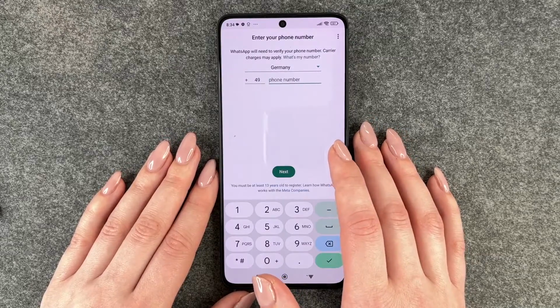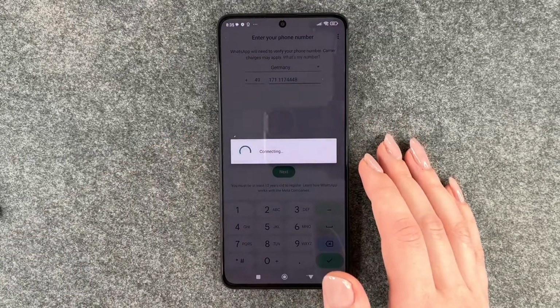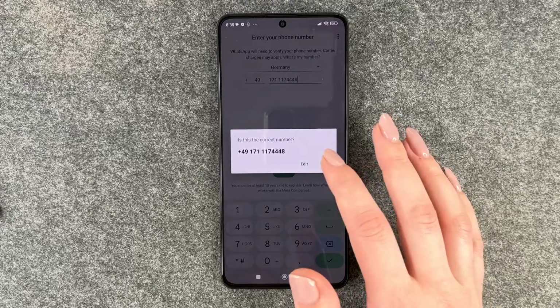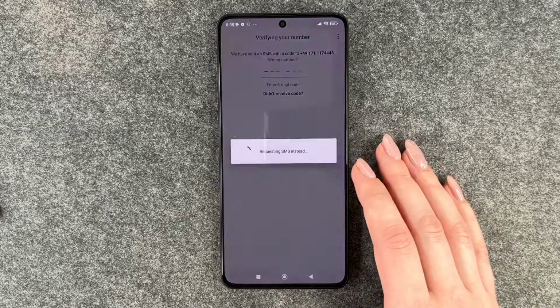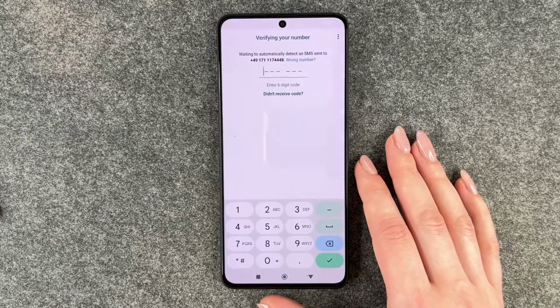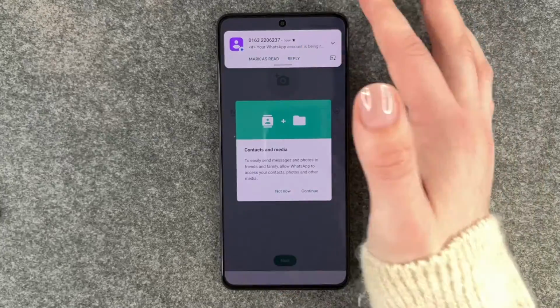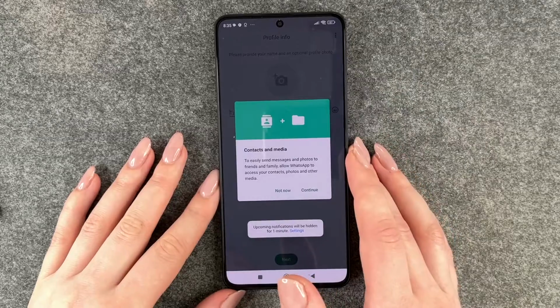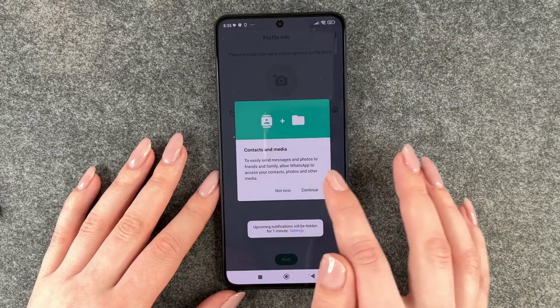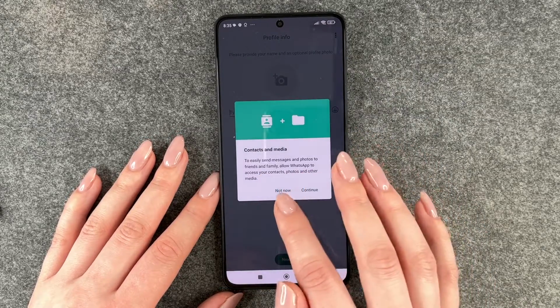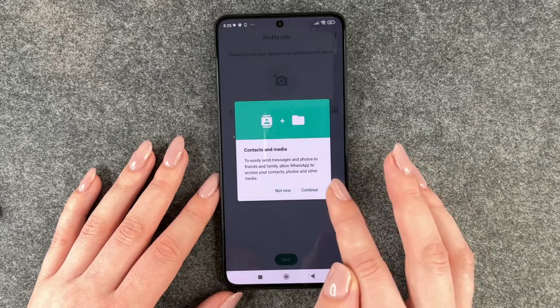And now we need to type in our phone number. We say next. Now it's asking us if this number is correct, and now we get a verification SMS and it verifies automatically. This is really nice. Contact the media to easily send messages and photos to friends and family. Allow WhatsApp to access your contacts, photos, and other media.